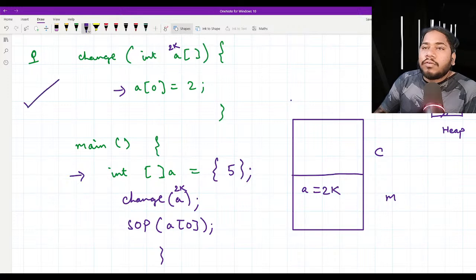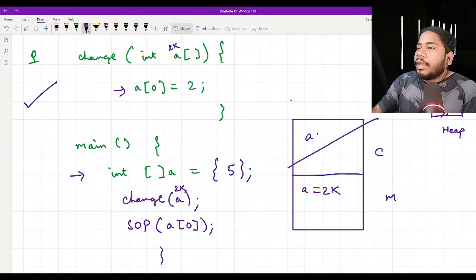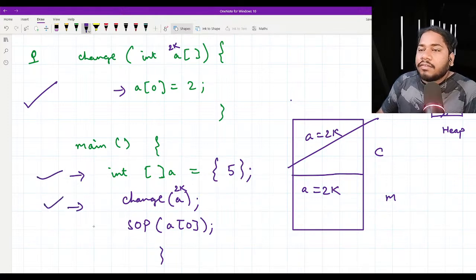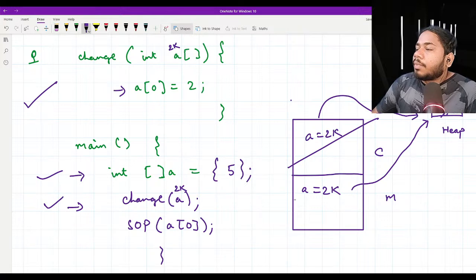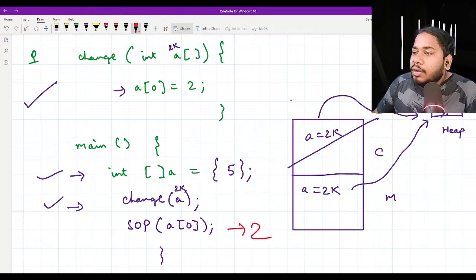Now the work of this is done. Here, a is equal to 2k, just remember that. The control will come back to the main. Now we'll try to print a of 0. This is pointing to this, and this is also pointing to this. So if we go to this value, what will we print? We will print 2.